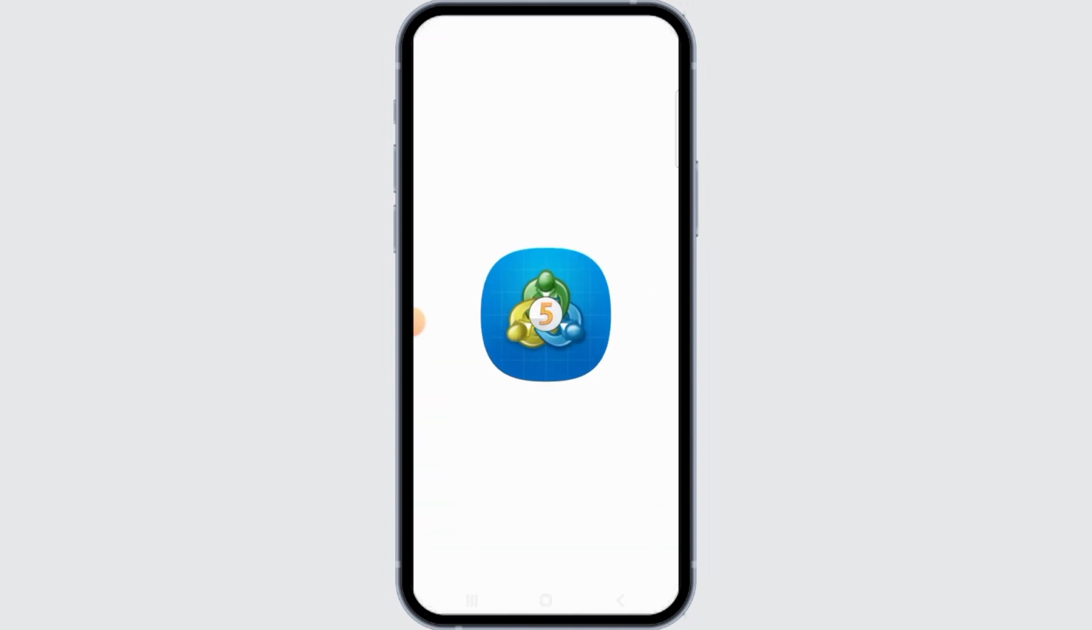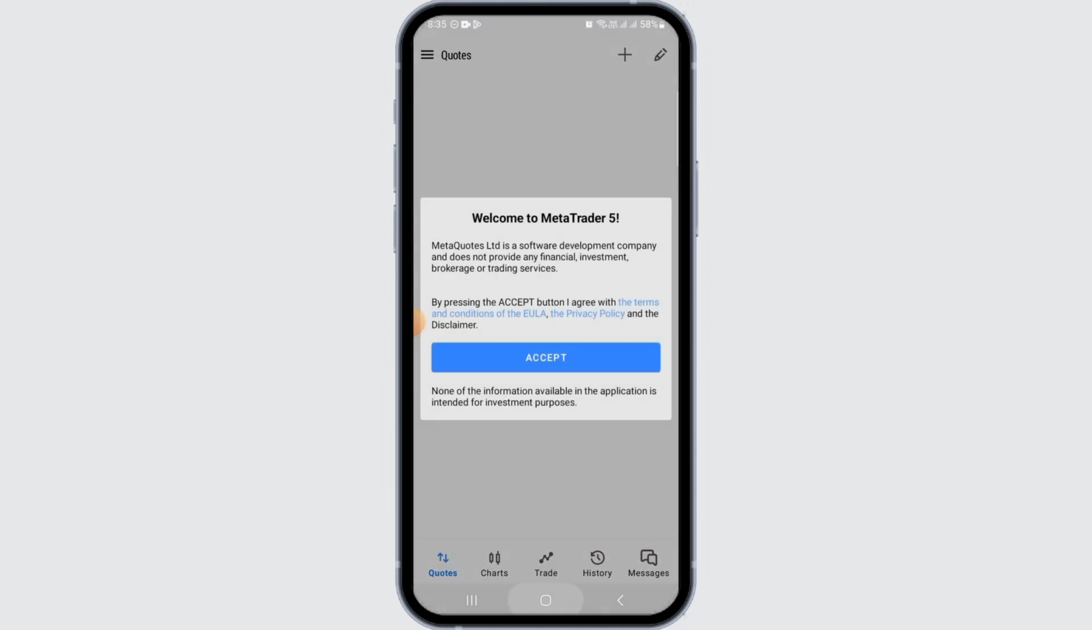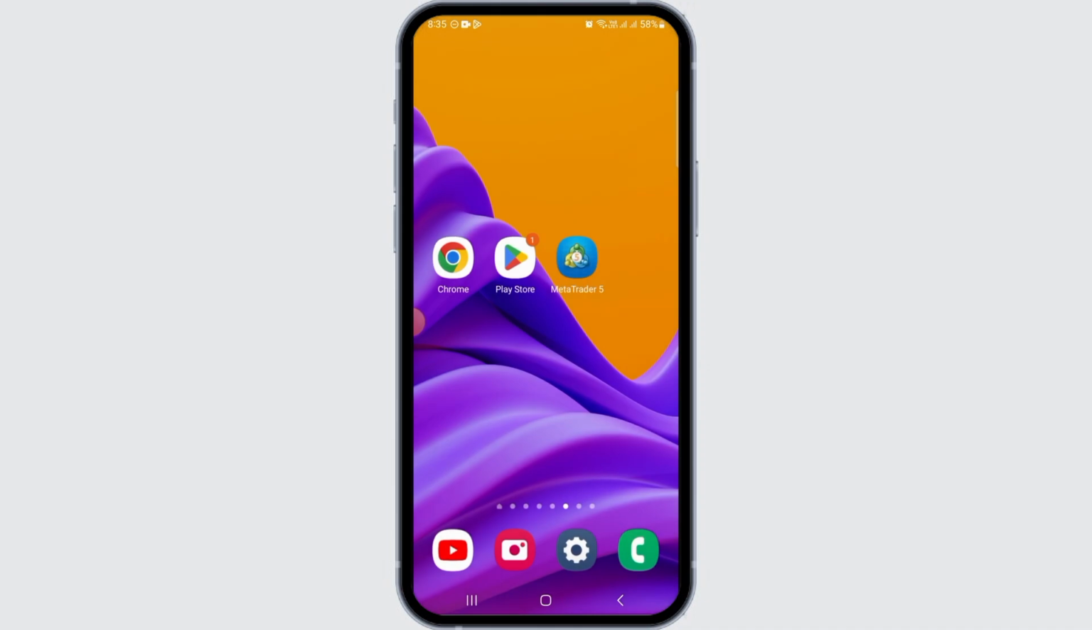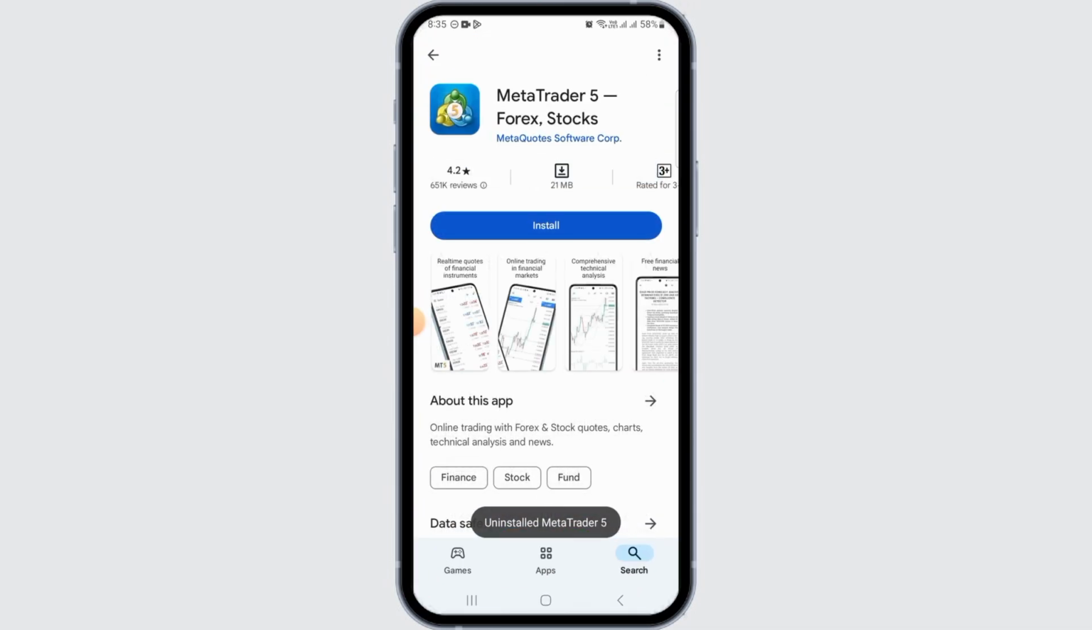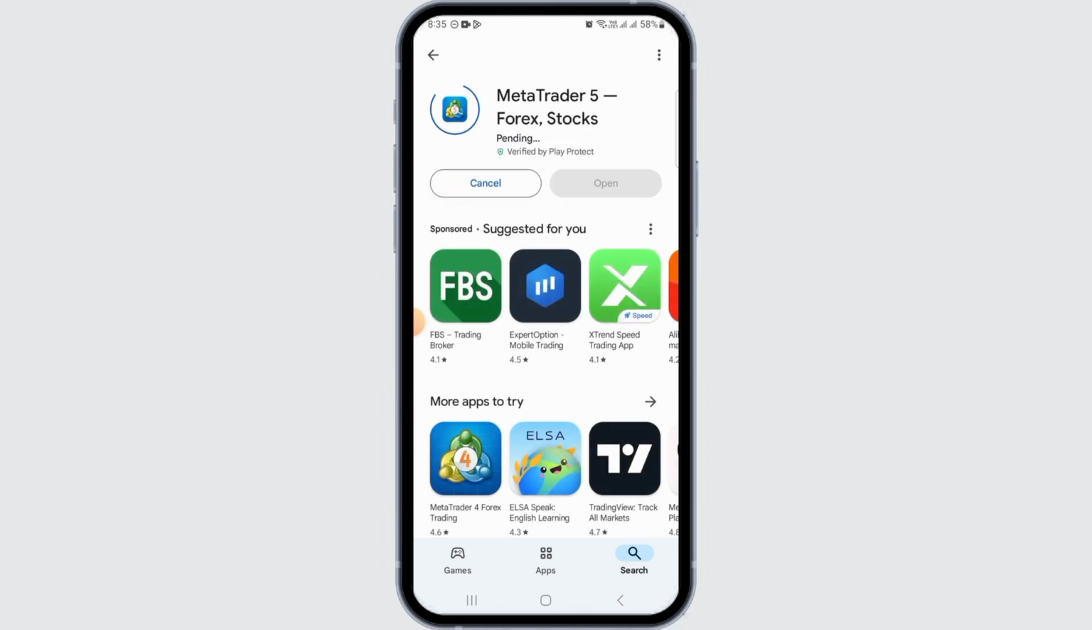Go ahead and open the MetaTrader 5 app now and try to log into your account and check if your issue has been resolved. If it is still not resolved, then there is one more thing you can do, which is to simply uninstall this application. Once it has been uninstalled, head over to Play Store and then reinstall this application. After the reinstallation, any issue with this application should be resolved.